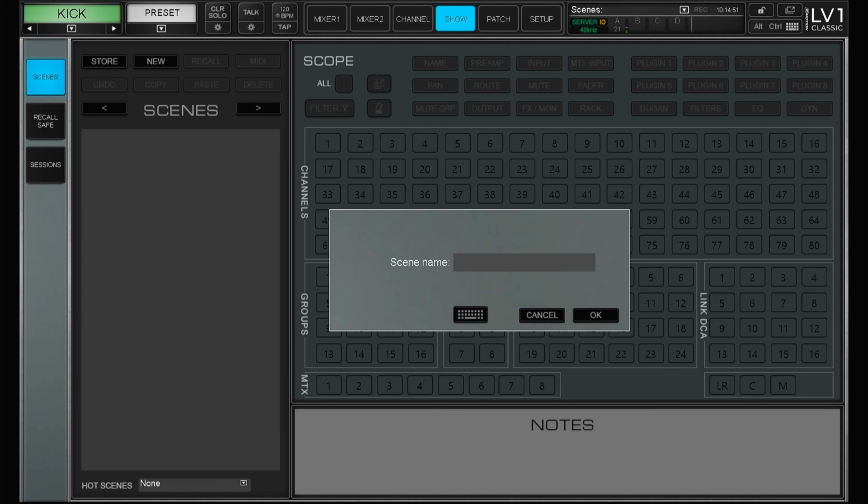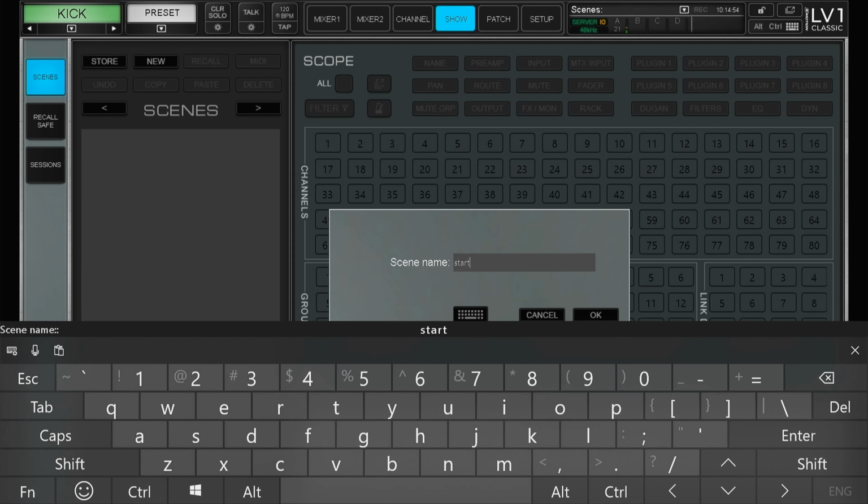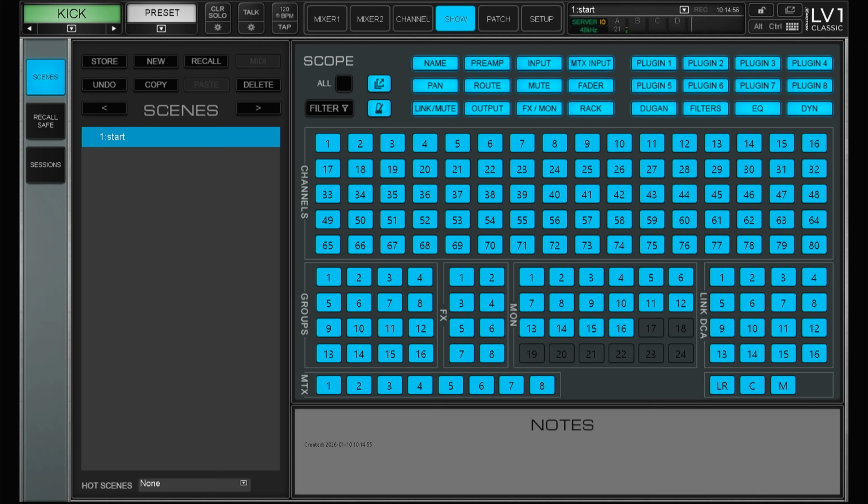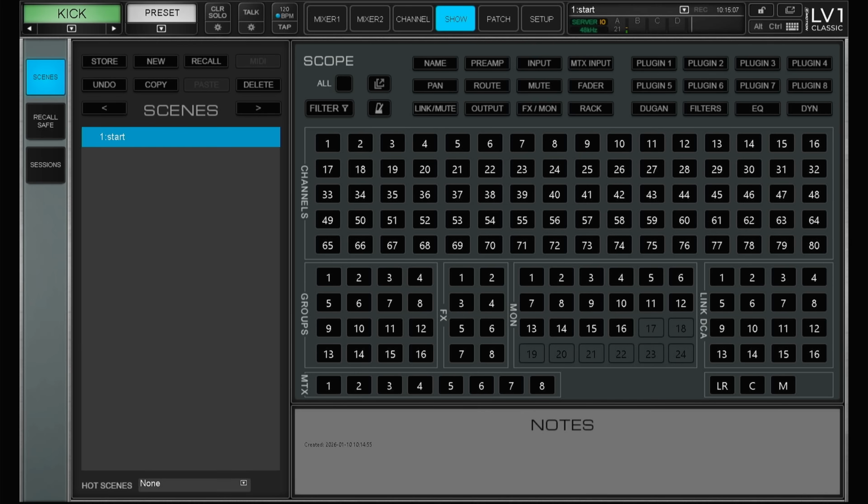And let's call this, why not, start. So this view looks very familiar to anyone who has worked with the LV1 before. Let's actually just remove all of this, so we start with a blank page. So this view is basically exactly the same as previous versions of the LV1 system.